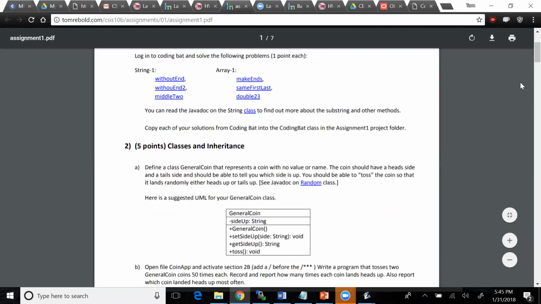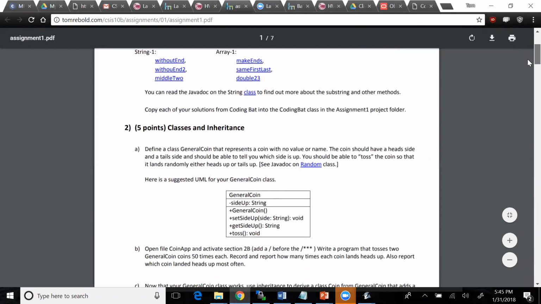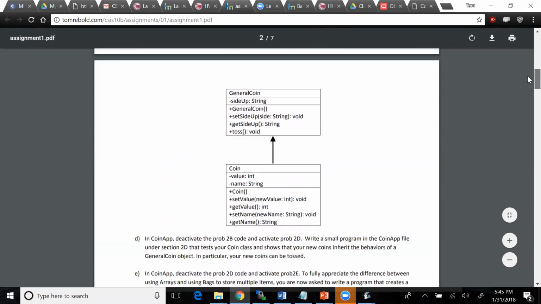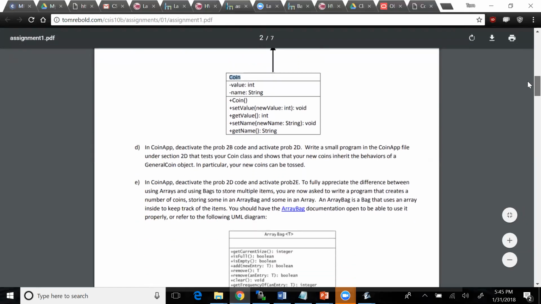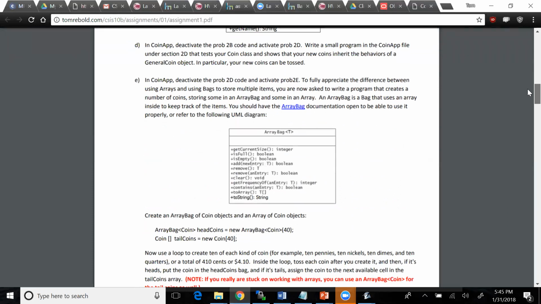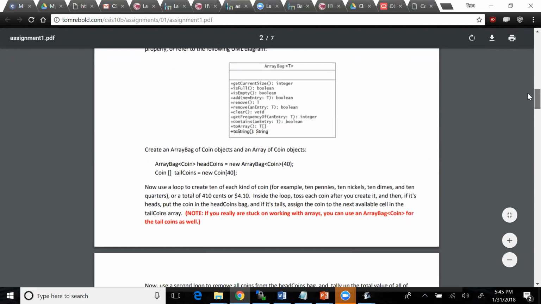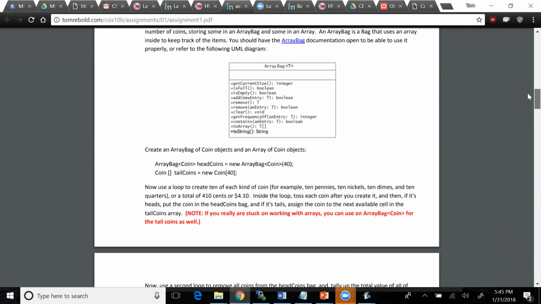But you're going to do some coding bad problems. It's kind of a review assignment, more practice that you get to do. And then you're going to make some classes that implement inheritance. You're going to make a general coin class, and then an actual coin class which inherits from a general coin class. Why? Just to give you practice with inheritance. And then you're going to flip about 50 of these things and store the head coins in a bag, and the tail coins are going to be stored in an array. Yes, you have to use the keyword extends on a subclass.